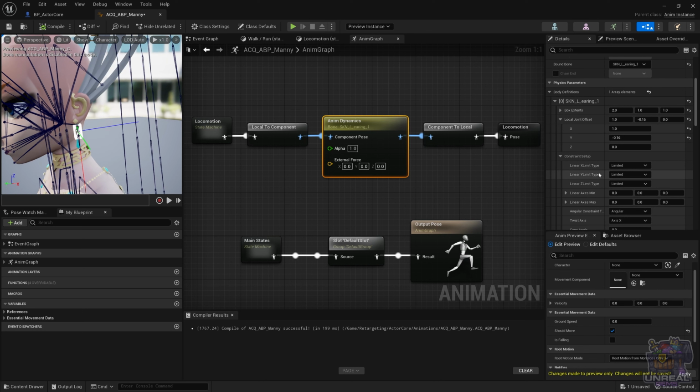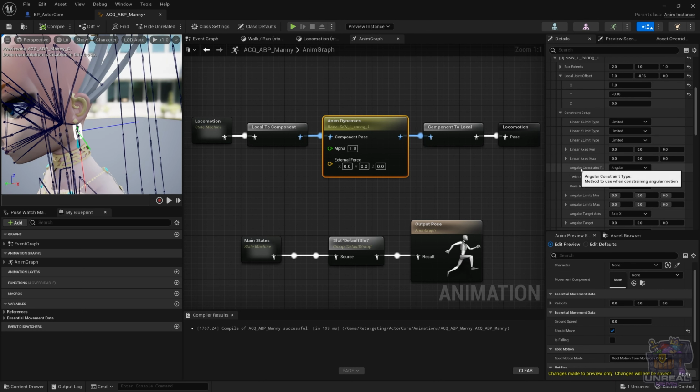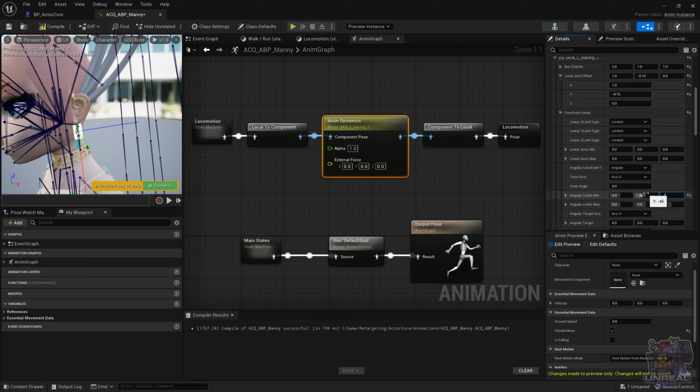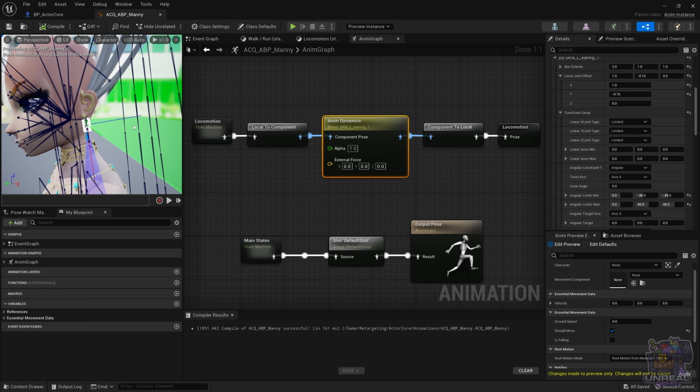So for now, we are going to start with the angular constraint. We are going to leave it at angular. We could use a cone and set the cone angle, but I prefer having control of the twist axis, which in this case we are going to leave in the x-axis, and we are going to set the minimum angular limits, which are going to be minus 45, and the maximum angular limits, which are going to be 45 and 45. We are using the Y and Z axis because those represent the forward and backward direction and the side-to-side direction.